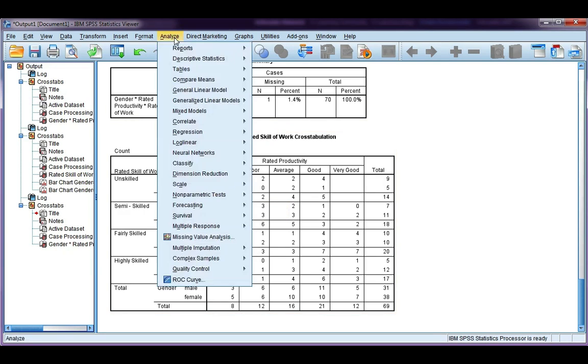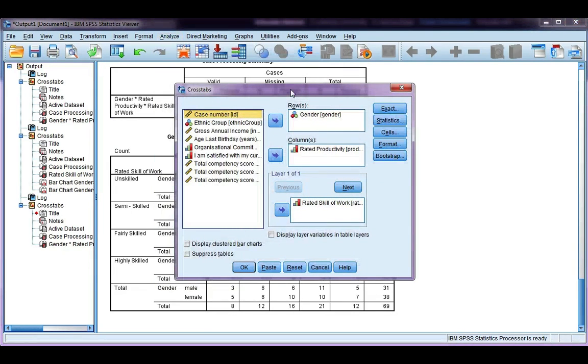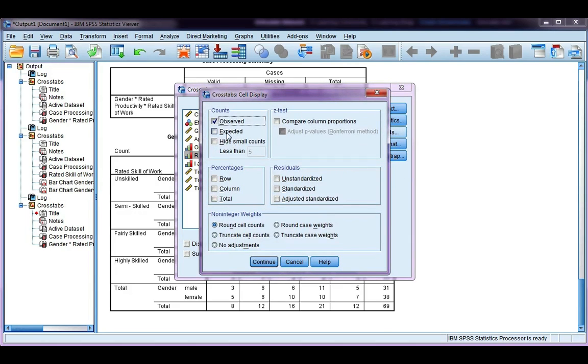Now, let's have a look at some of the statistics options that we have. I'm going to remove my layer just so my table's not quite so complicated, and I'm going to go to Cells. Now, here I have the option to show expected values. These are helpful if you're doing a chi-squared test because it's the number of participants you would expect to observe if there was no association between categories. I'll elaborate on that more in a chi-squared video, but for now we'll just leave it.